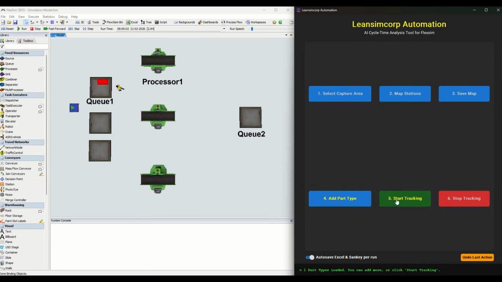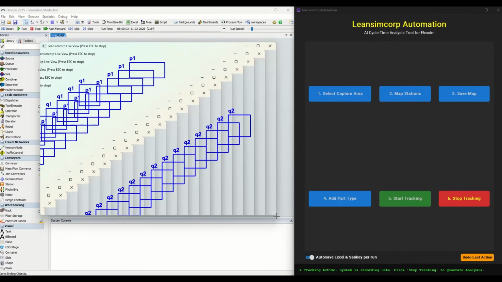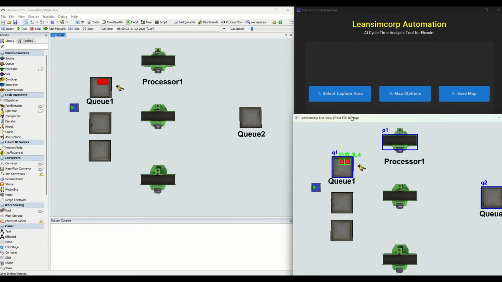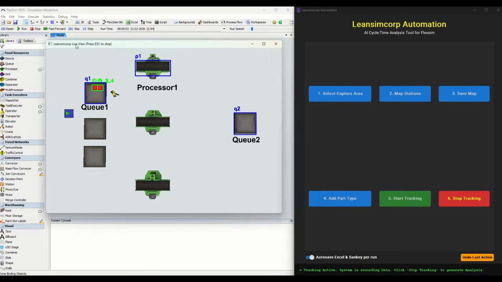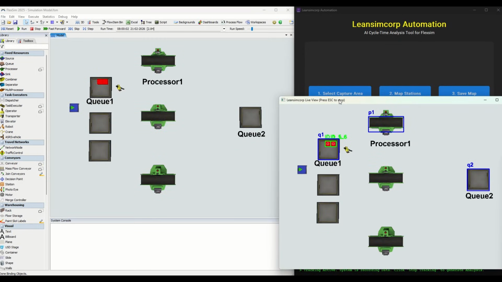Now if I click on start tracking, you can see that it is going to start tracking the system. Now the problem here is this area it is already observing, so if you have this open, that is going to create an issue. So you better have double screens. Okay, that is going to be fantastic while this works.